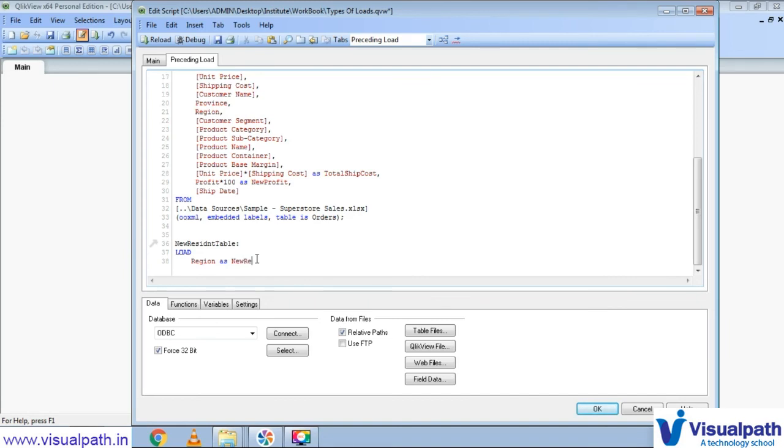my new region. Let's say it may be required in real time when you are doing a project, it may be required in different scenarios, right? But we have to understand the concept of resident load. So I want to pull this region as new region. Then I can put another thing also, customer name, and let me take customer name.